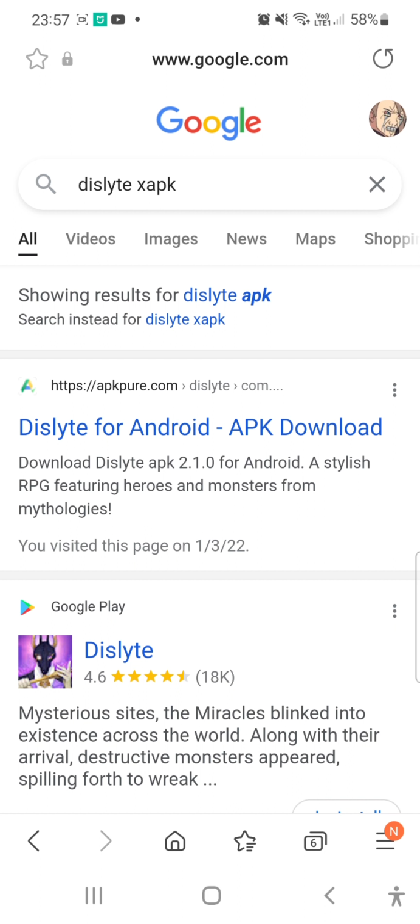So the first thing that you need to do is to go to your Google search and search for Dislyte XAPK. An XAPK file is basically the same thing as an APK file, except that usually the XAPK files are larger in size because they contain a lot of the graphics of the game, and in some cases some of the cinematics as well. As you can see, the first link over here, APK Pure Dislyte for Android, just go ahead and click it.